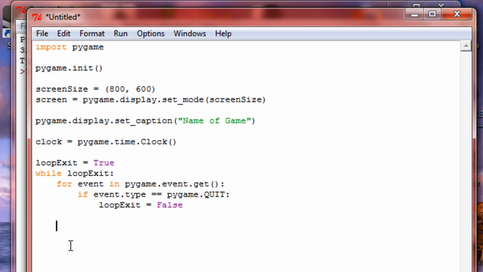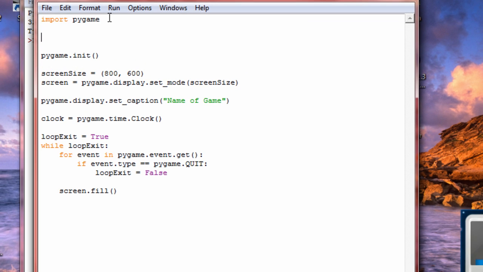Next, what we want to do in this loop is fill the screen with a color. The way we do that is screen.fill, and then in the parentheses goes a tuple with the RGB color code of our color. What's a lot easier, and very similar to what we did with the screen size here, is to create a variable that contains the tuple of the RGB color code.